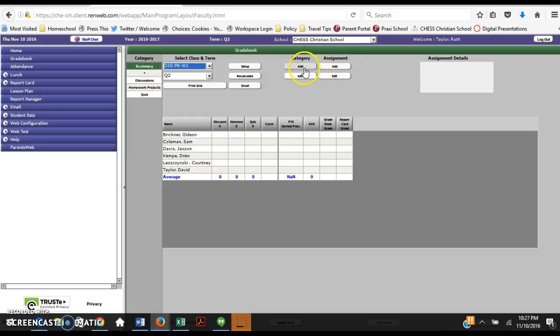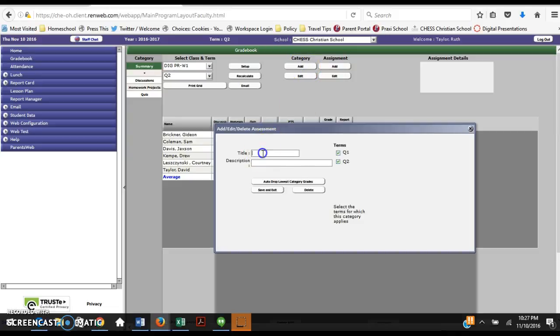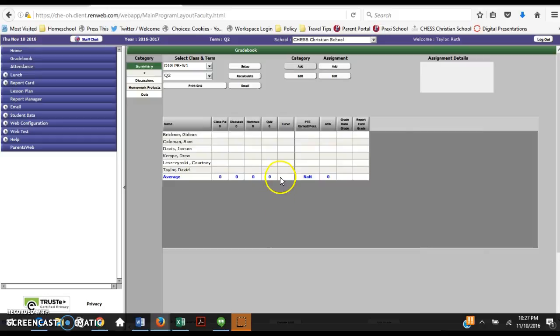So you can go ahead and add a category. I will call this category class participation. You can put a description if you want, and then what terms it applies to, and then you can save and exit. Then you will need to add an assignment to that. So it's telling you to check a category for the assignment to belong to.